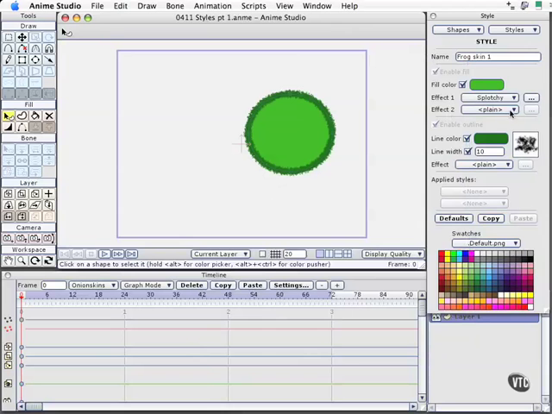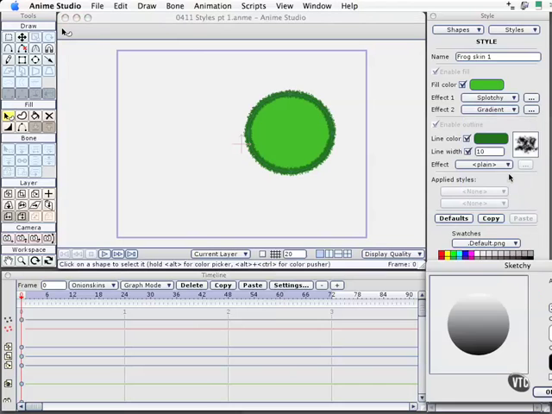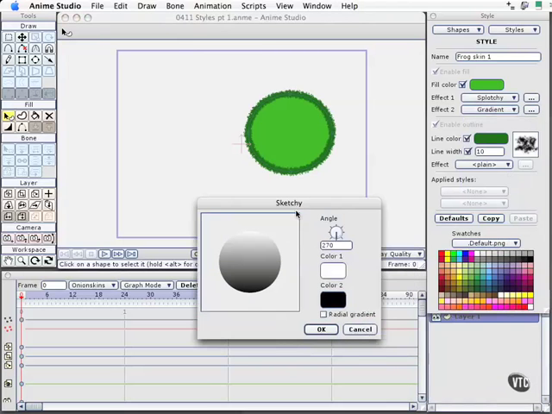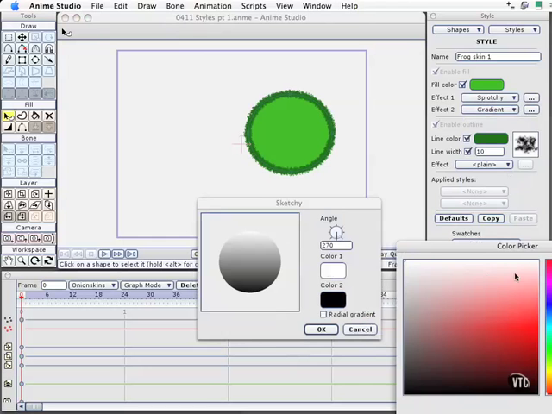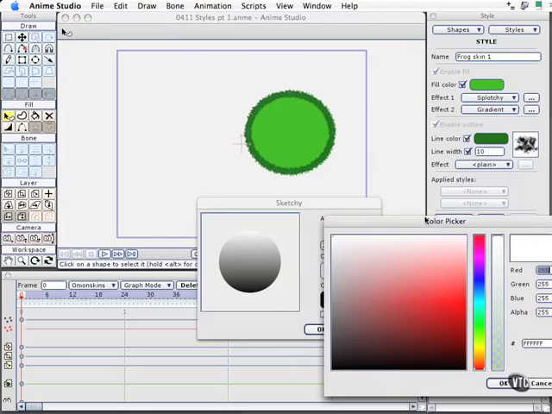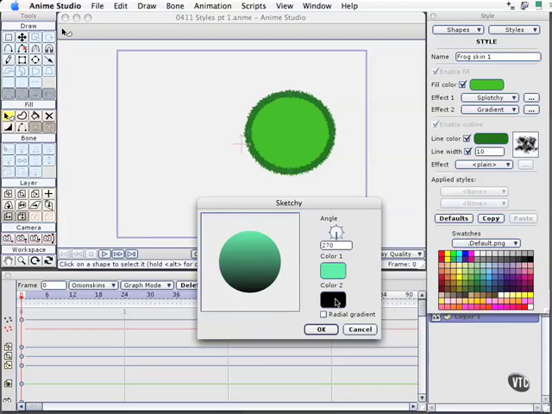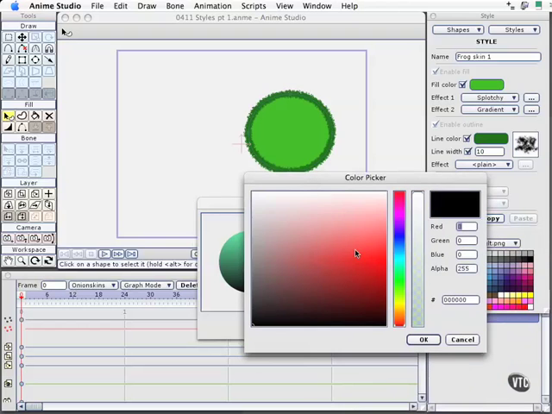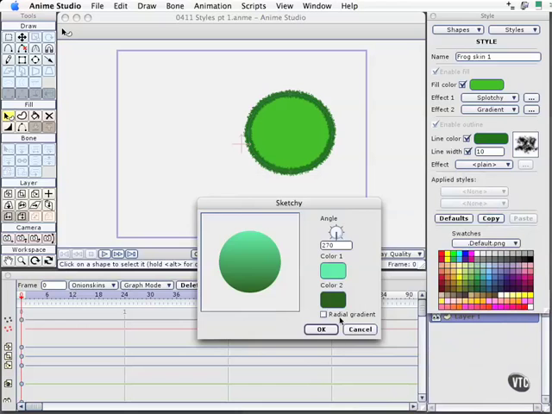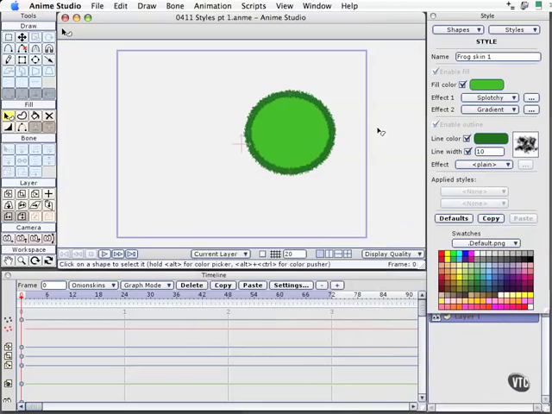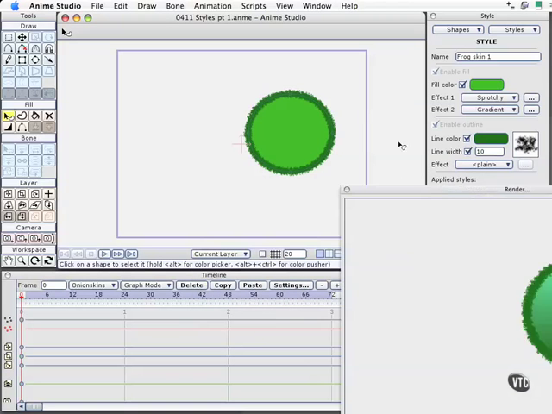If I want to add another effect, I do that at this time. I can do that in this case by, say, let's add gradient. And we'll change this to maybe a lighter green. Let me bring up our color picker. Maybe something in this area. And then for the darker color, I can go ahead and say, well, let's pick something a little more down there. And do OK.